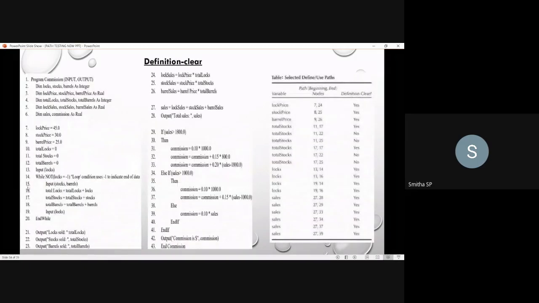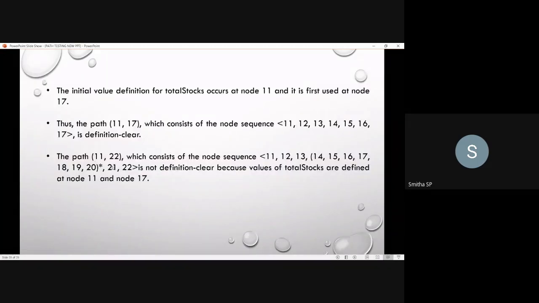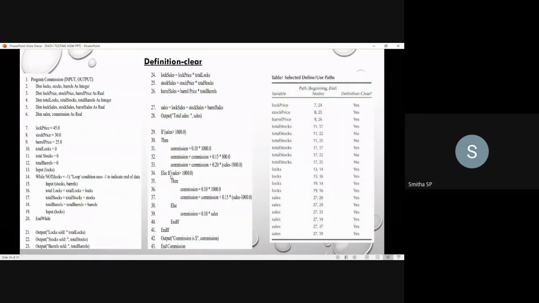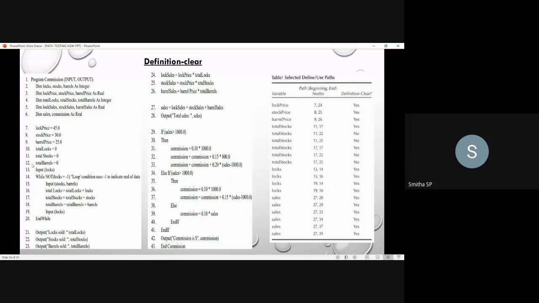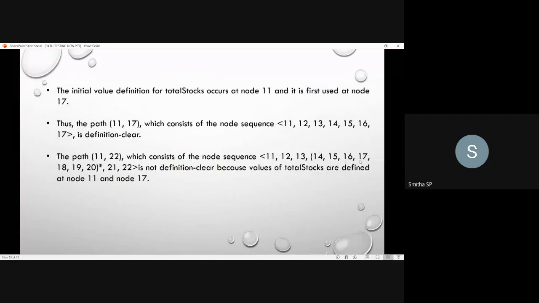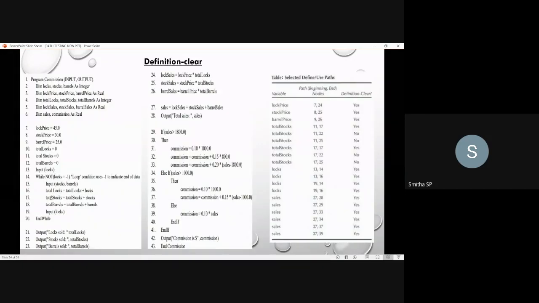Okay, next. Moving to 11 comma 22. 11th is the beginning node and 22nd is the ending node. So here the definition is not clear, so they have written no. Why? Go through the node sequence here. 11, 12, 13. Until here the path is clear. Next, 14, 15, 16, 17, 18, 19, 20. It's a while loop here.